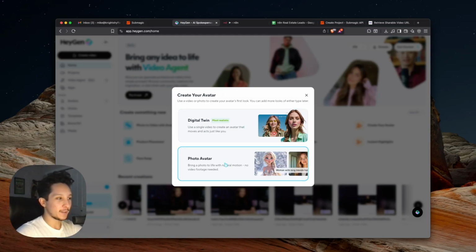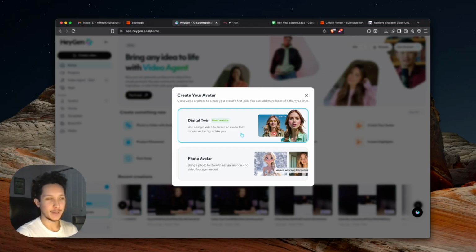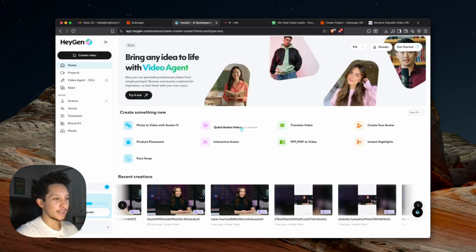You can either use a photo avatar, which will turn a picture or set of pictures into your avatar for you, or if you want to gain as much realism as possible, you can actually create a digital twin which will not only clone your likeness and your voice, but it'll also mimic your movements to make this character really feel like you. So this is the one that I'm gonna be taking you guys through right now.